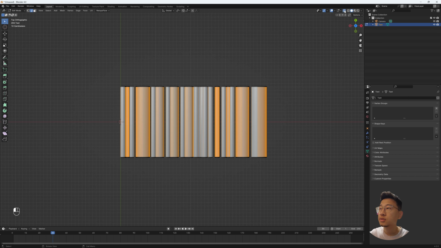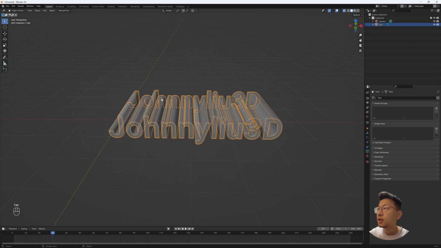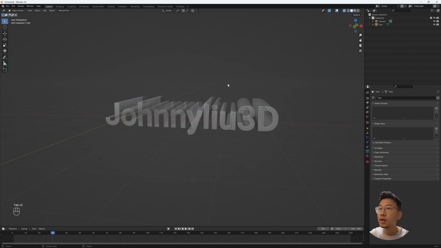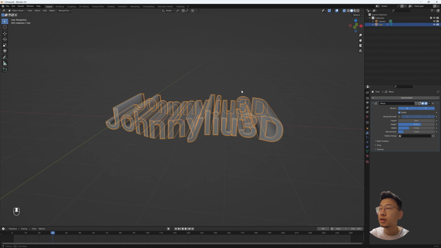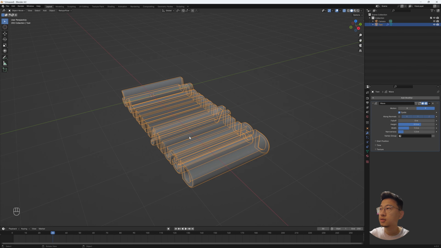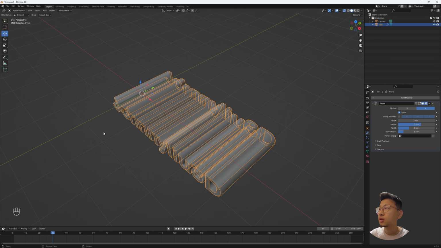Remember to turn the X-ray on so we can select all the edges. Right click, subdivide. I'm going to subdivide to 60. Alright. And the next thing I'm going to do is add a new modifier called the Wave modifier. Keep the Y axis, so that it will move around the Y axis, like this.